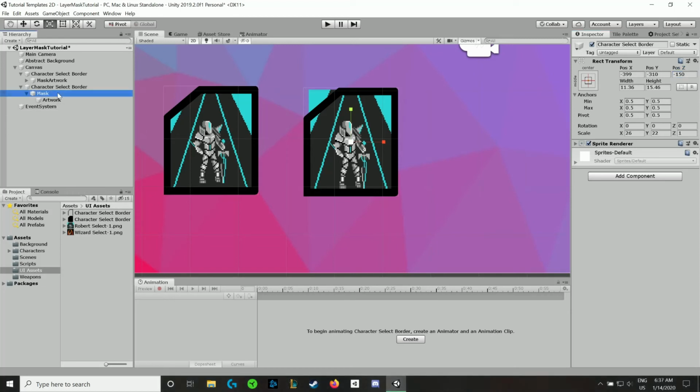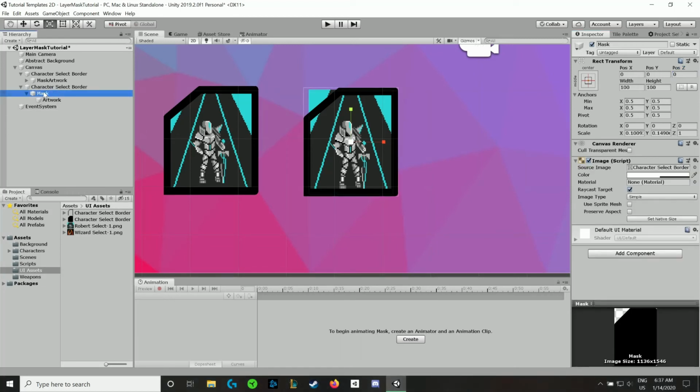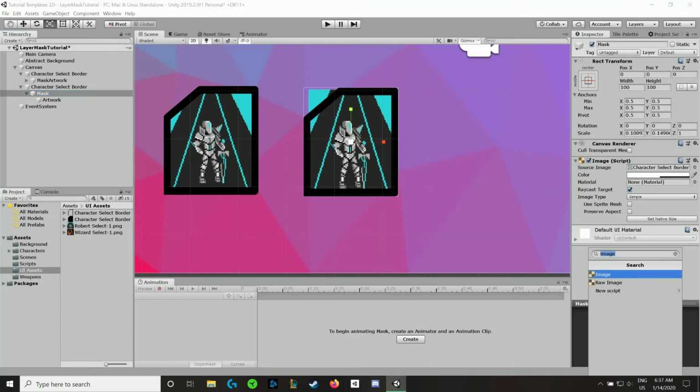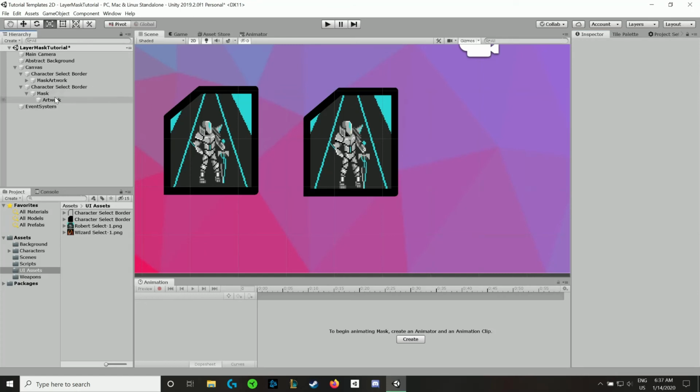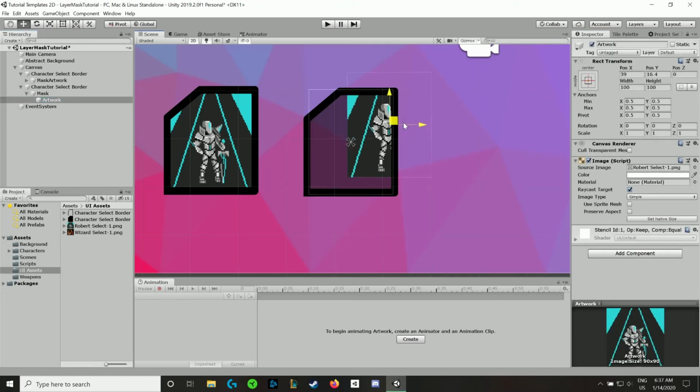So now that we have that, all we have to do is go back to this mask, add a component on it, and have that just be a mask. And that's all it takes. So now, as you see, you can move this around and it'll only show what is within that border.